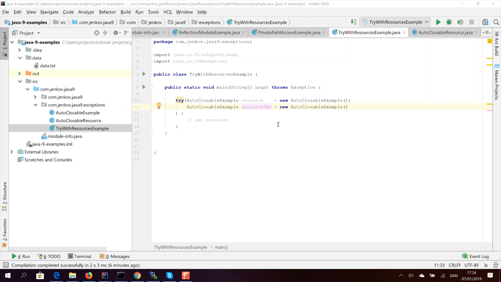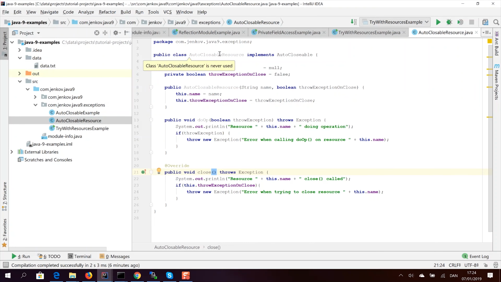To demonstrate the exception handling semantics of the try with resources construct, I have created a special AutoCloseable resource which implements the AutoCloseable interface. The AutoCloseable resource can be configured to throw an exception either when you call close, which corresponds to an exception happening when you close the resource, or you can tell it to throw an exception when you call doUp by passing true as parameter to the method here, which corresponds to an exception happening when you are using the resource.